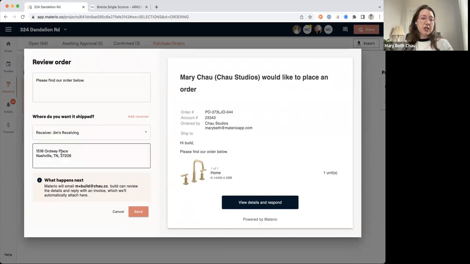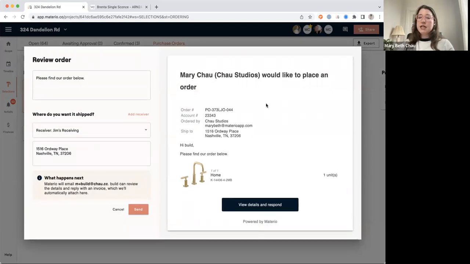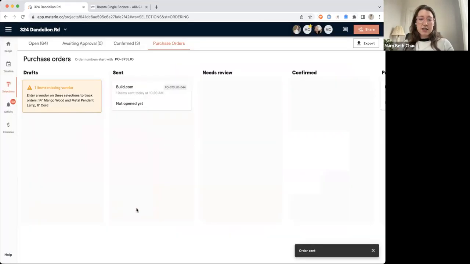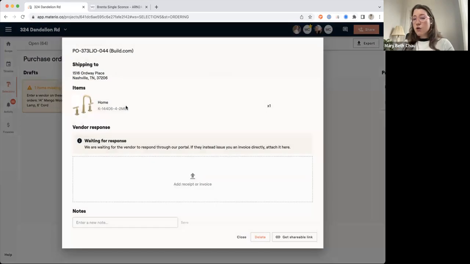So I can go ahead and just select who I want to send this to. I'm going to get a nice preview of what my vendor is going to see, and then I can send this over. When I do that, it's going to be moved to the sent column. You can also always come in and upload an invoice here.